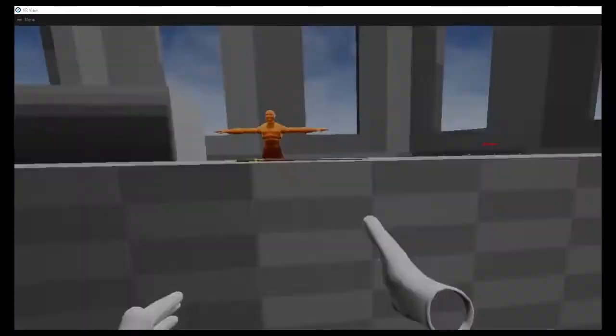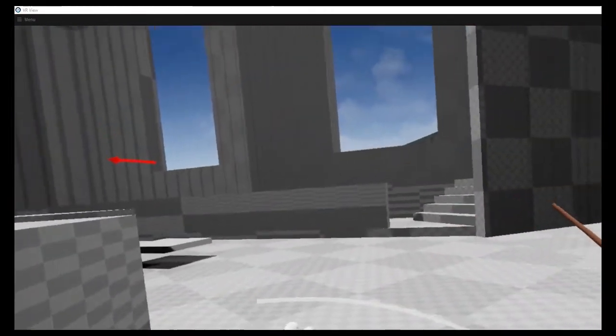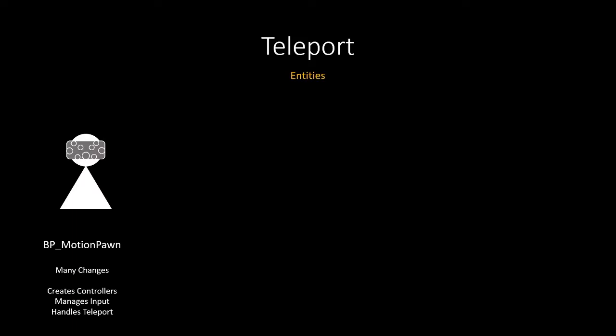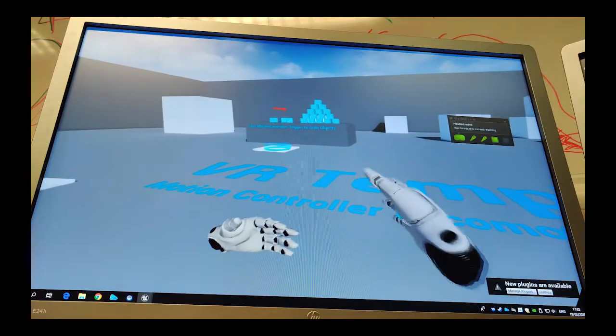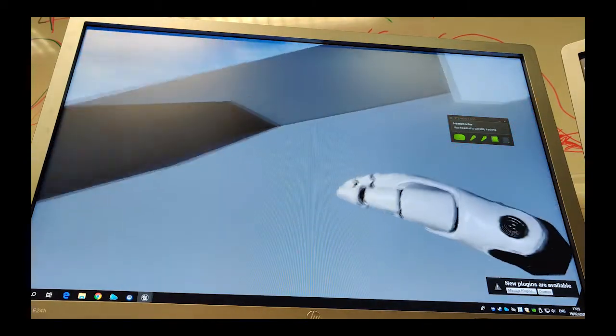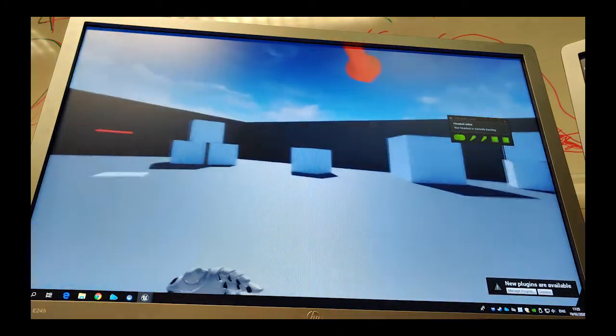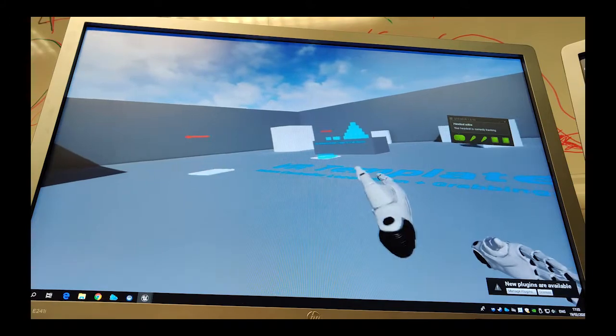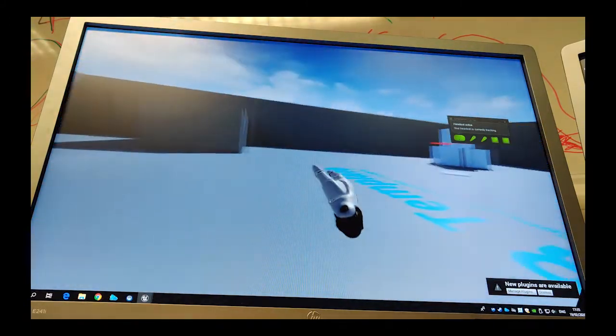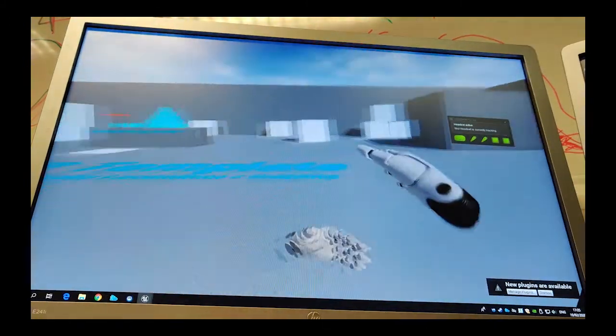Let's start with teleportation. In the scenario, the player would need to move between each table to learn a spell. I started my work based on the template, BP Motion Pawn and BP Motion Controller, that allowed for free teleportation within Unreal's nav mesh. But what we wanted was actually static teleportation points instead of free roaming. This is because, given our simple scenario, we can always make sure that the player only needs to face forward, reducing the probability that they will tangle up their cables.